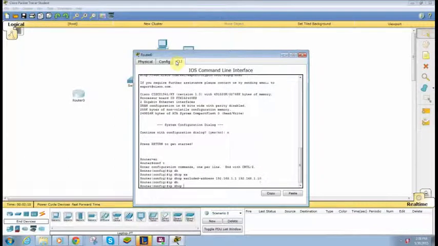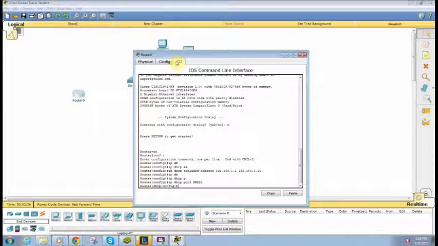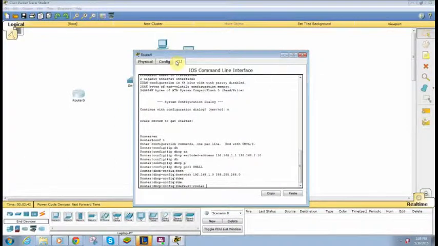IP DHCP pool. You can call this pool whatever you want. For this case, if it was some small company, we're going to call it small, because we can. Going to do network 192.168.1.0, 255.255.255.0 for our subnet mask. Default router 192.168.1.1.